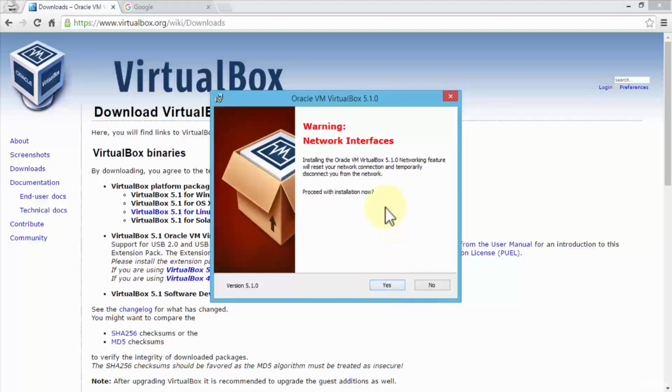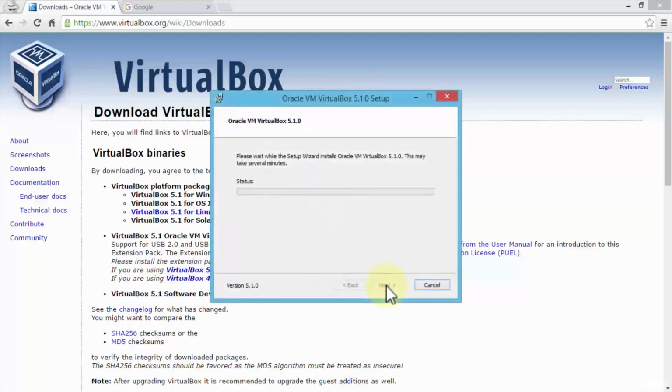And just a simple warning message about network interfaces. Installing the VM box networking feature will reset your network connection and temporarily disconnect you from the network. So no big deal, it does it on the back end anyways. Just click yes, and it's going to install VirtualBox on your computer.